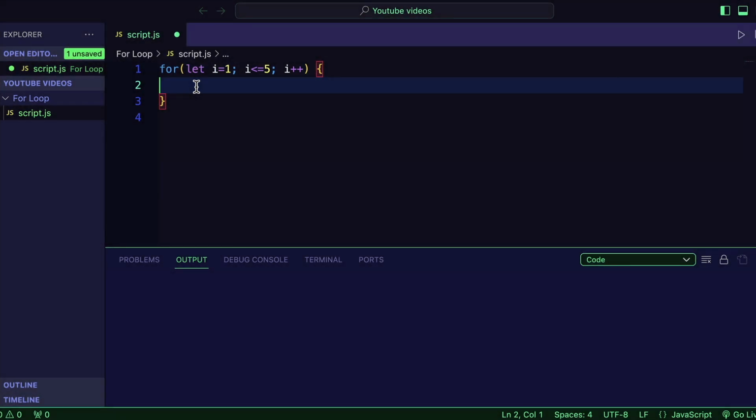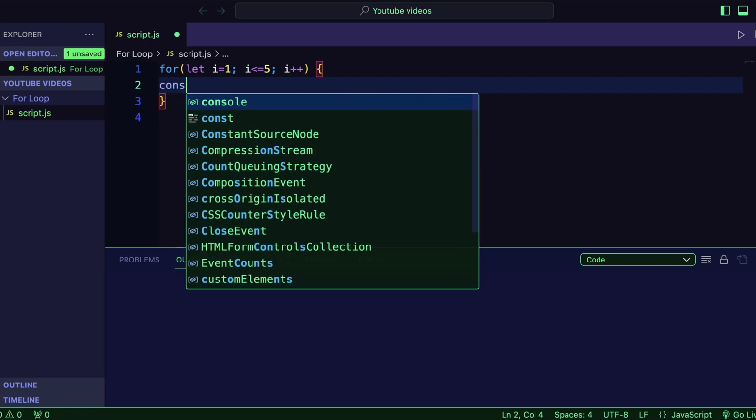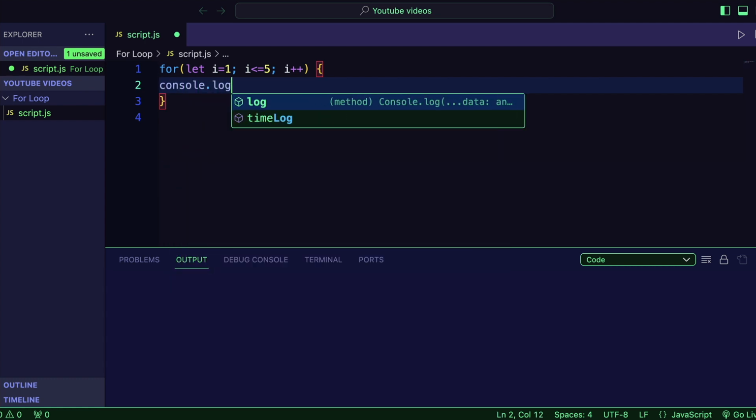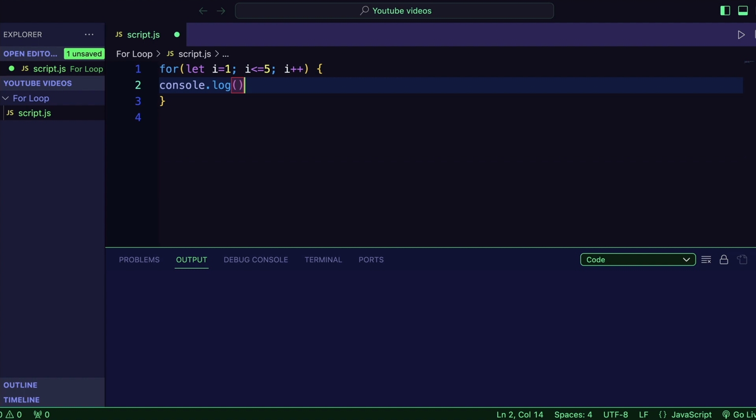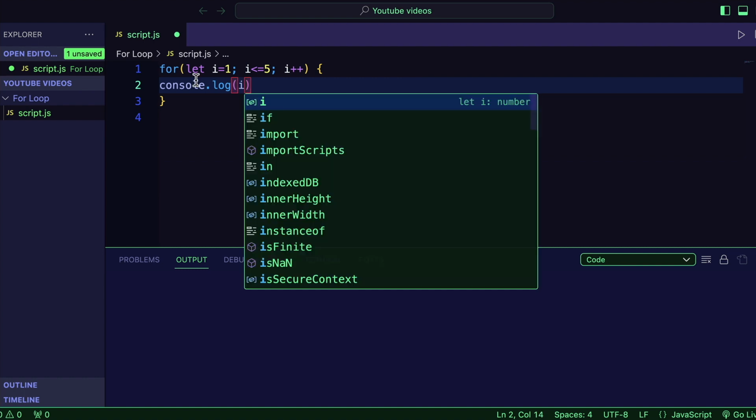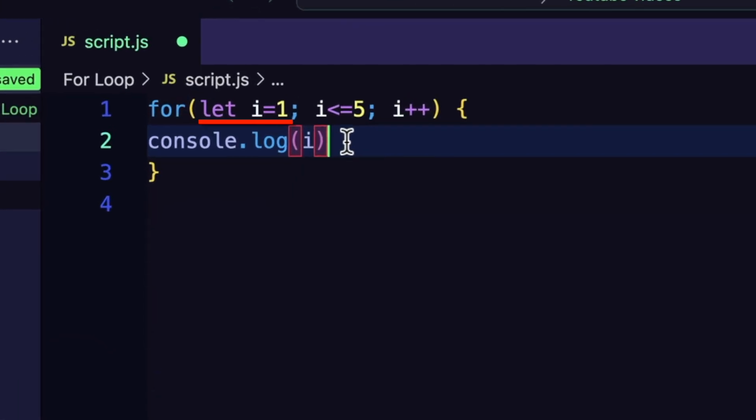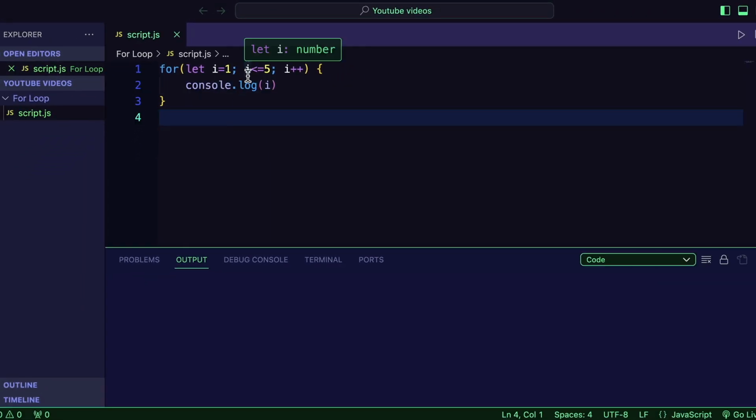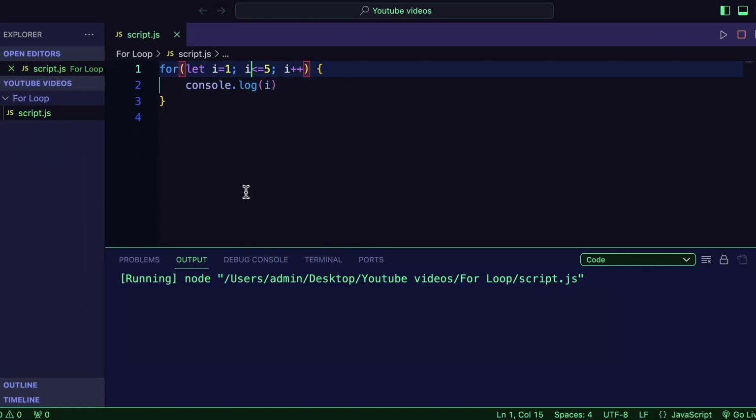each time. Inside these curly braces, you put the action you want to repeat, in our case, console.log(i). Here, it's like saying print the current value of i. So in simple terms, this loop is saying start with 1, keep going until you reach 5, and tell me each number along the way. Let's run the code and we'll see all our numbers here.